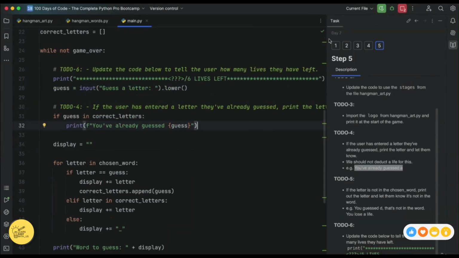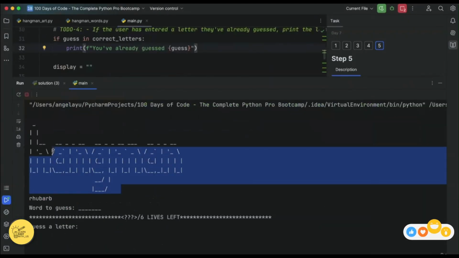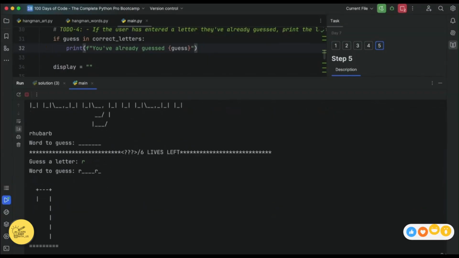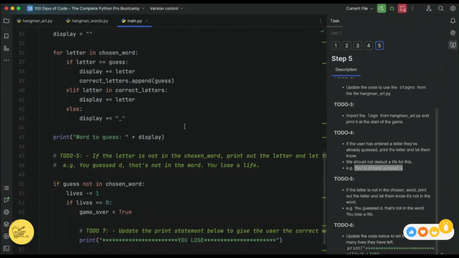right there. So now if we go ahead and run our file as it is, you'll see firstly we get our nice little hangman logo printing. And I've got the chosen word still printing right now because otherwise it's impossible to test this. I'm not good enough at hangman to be able to do this. So we've got our word to guess, and then we have to guess a letter. So I'm going to guess R, and you can see if I guess R again, I don't lose a life, and it just tells me that I've already guessed R.